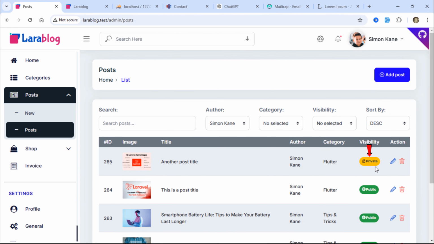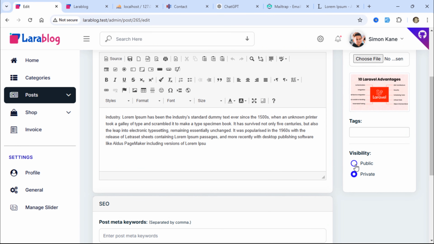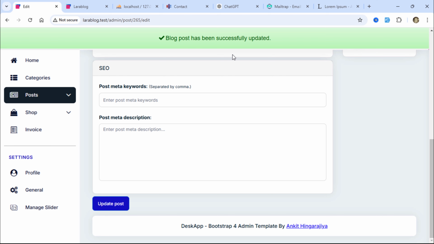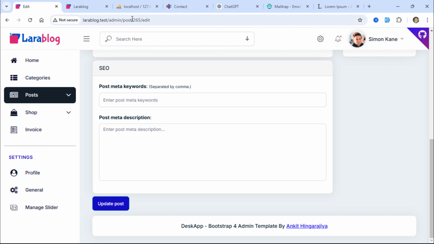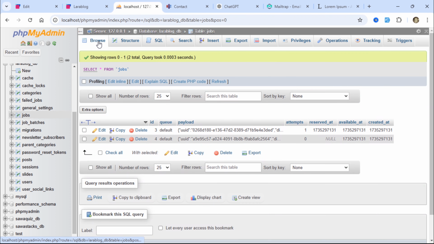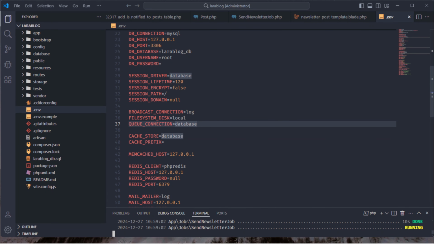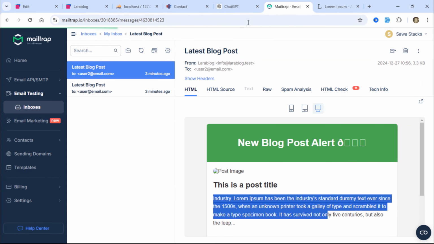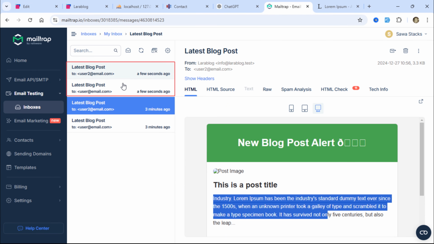Now, let's update the private post to make it public. A success message is displayed. Looking at the jobs table again, we see 2 new records inserted. Since our queue worker is still running, the emails are sent, and all records in the jobs table are cleared after processing.